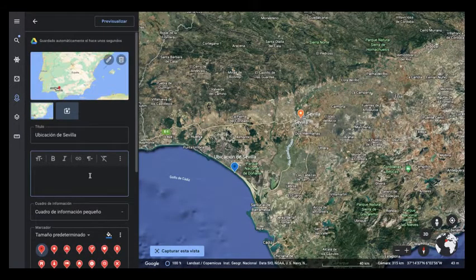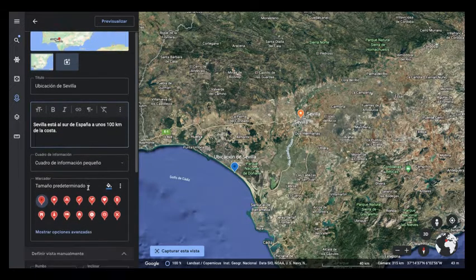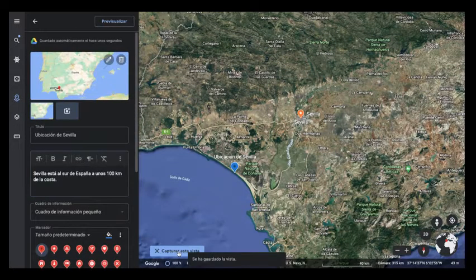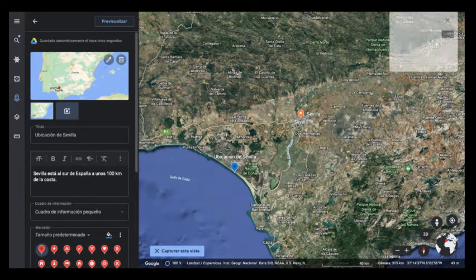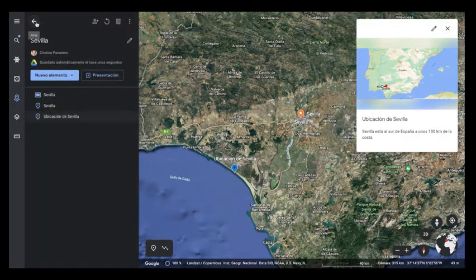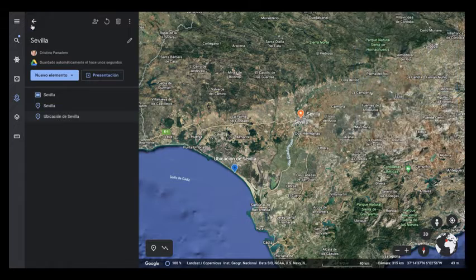Yeah, perfect. And then I've got my text, and it would be Sevilla a unos 100 kilómetros de la costa. Okay. And let me check this. Yeah, that's the way it's going to look. And let's go back to the project so far. And we're going to see how it looks.